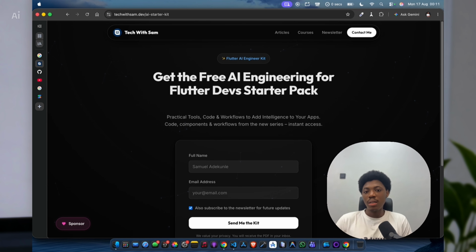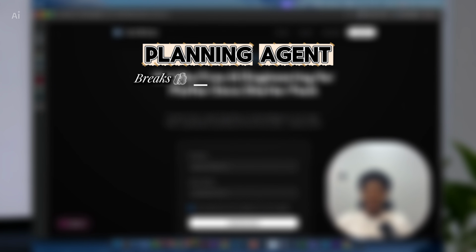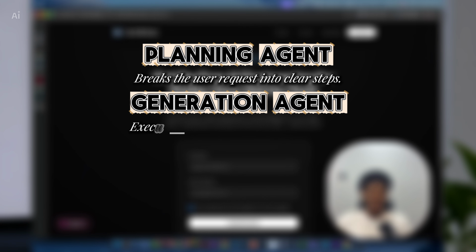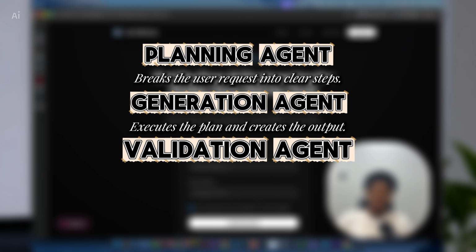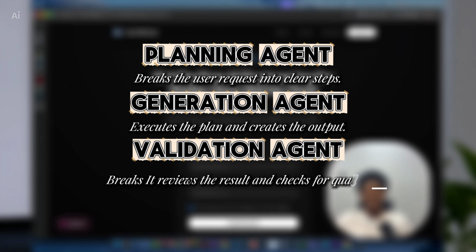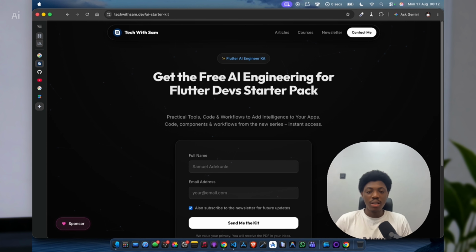We'll be focusing on a simple and practical multi-agent pattern, starting with the first one, the planning agent, that breaks the user request into clear steps, and the second one, the generation agent, that executes the plan. So the planning agent plans, the generation agent executes the plan and creates the output, and the third one is the validation agent. It reviews the results and checks for quality. So those are the different steps, from planning to generation to validation. This pattern is extremely useful for real applications and also for production-level applications.